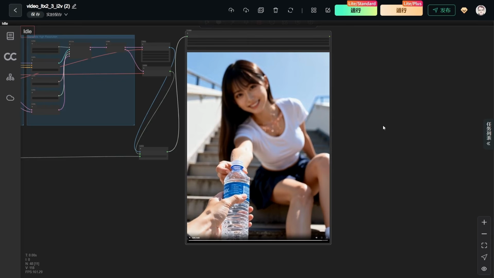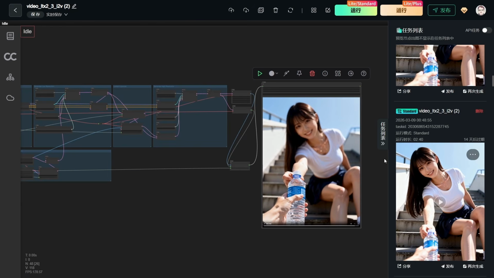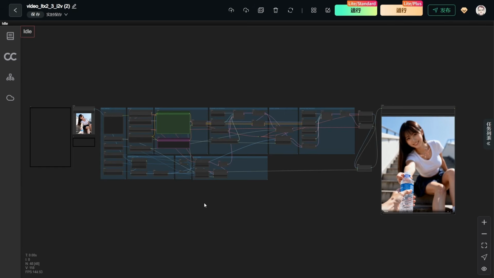Overall, the quality is quite good. This generation took me exactly 2 minutes and 40 seconds, so the overall speed is quite fast. From this simple test, you can see that compared to 2.0, the LTX 2.3 model has massively improved in generation speed. In terms of quality, the generated characters look much more natural and the audio is noticeably clearer, though there is still a tiny bit of noise.